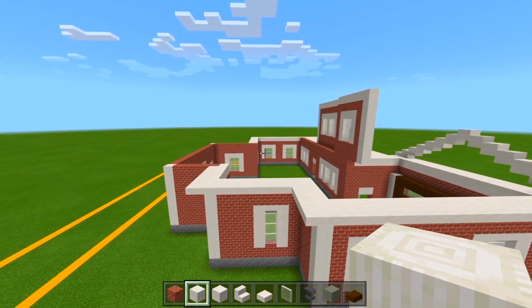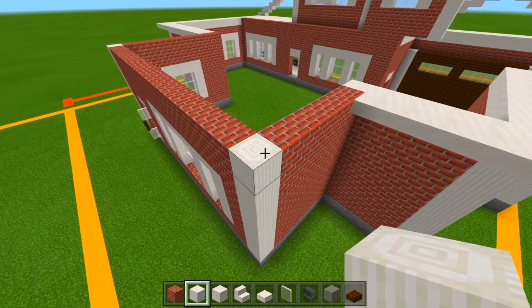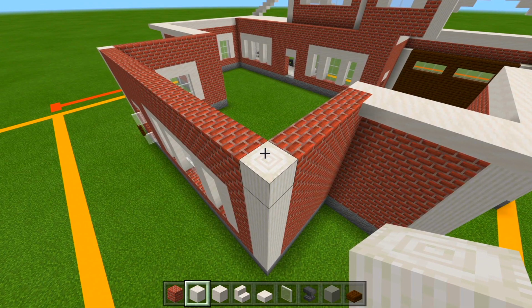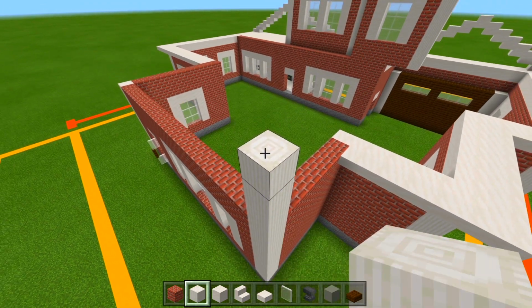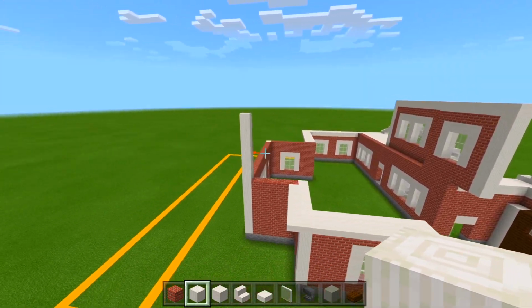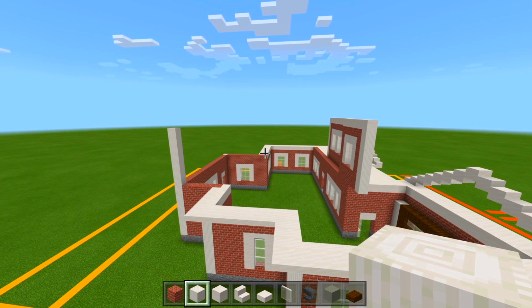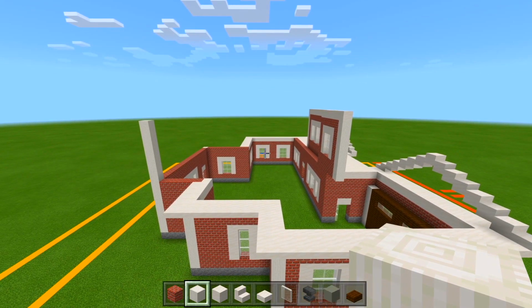So I'm going to start by bringing up the corner here at the back side. So make sure you have your pillar quartz block. And I'm just going to bring this up by an additional 7. And now, I'm just going to completely fill this entire wall in with brick. We're not going to have any windows or anything like that on this side. It's just going to be a solid wall.